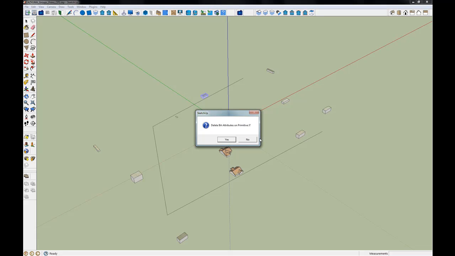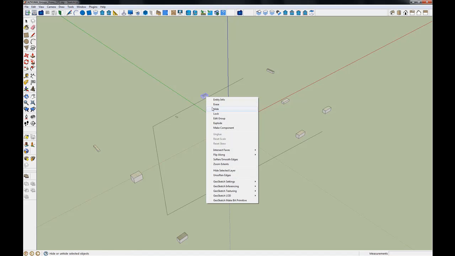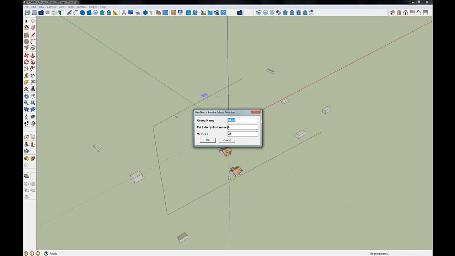Each primitive has a label associated with it, and you can key in any label that you want, but it's best to try to keep those short. So I'll delete that primitive. And now, because there's not a bundle adjustment primitive defined on that, I have the option in the context menu to make it one. So I'll go ahead and do that.